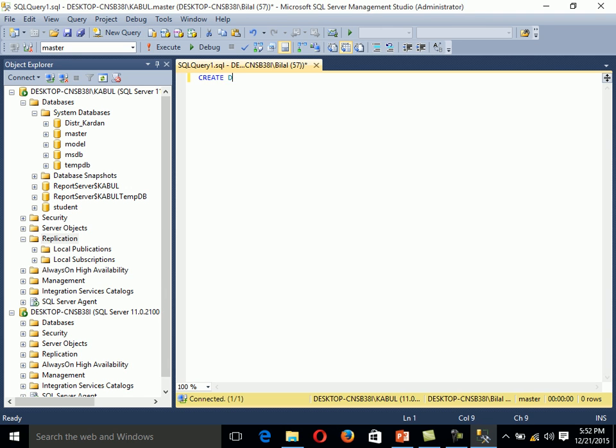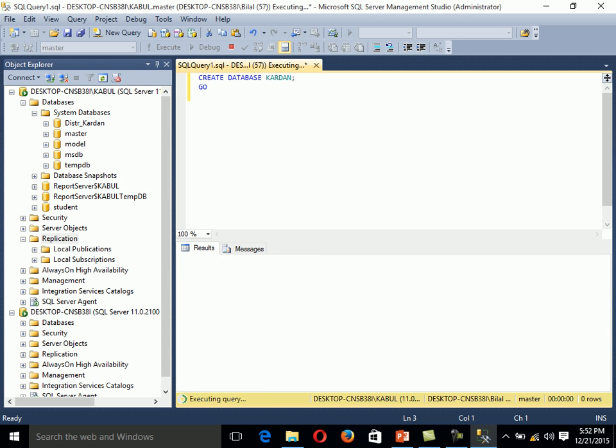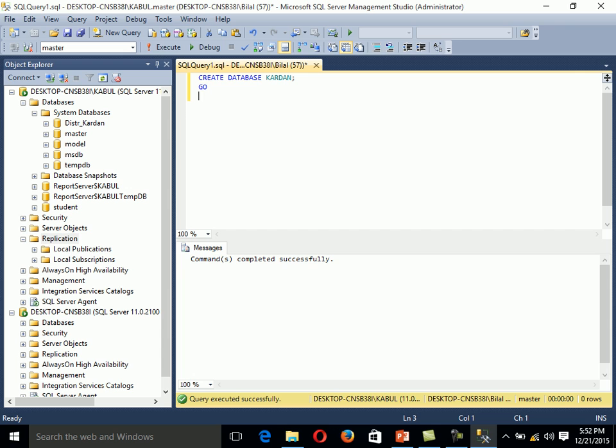So over here, create database, the name of the database, I am using here Cardan. The Cardan database is created. Now I want to use it: use Cardan. Now the database we are using is Cardan. Now I want to create a few tables over here.